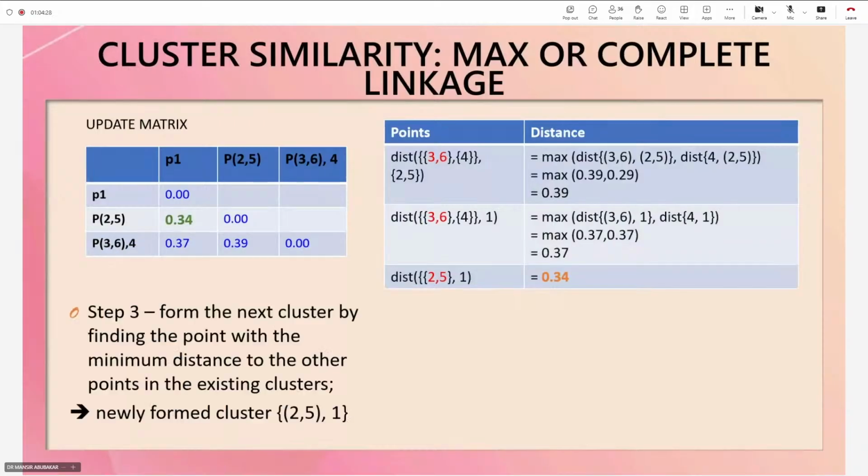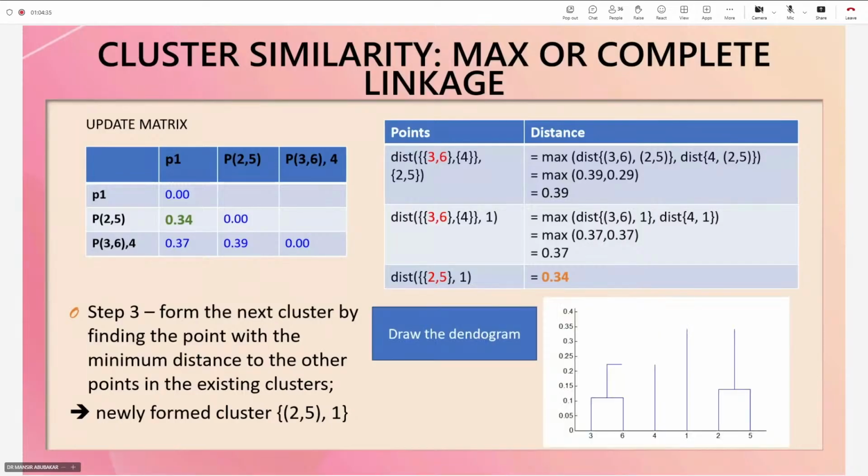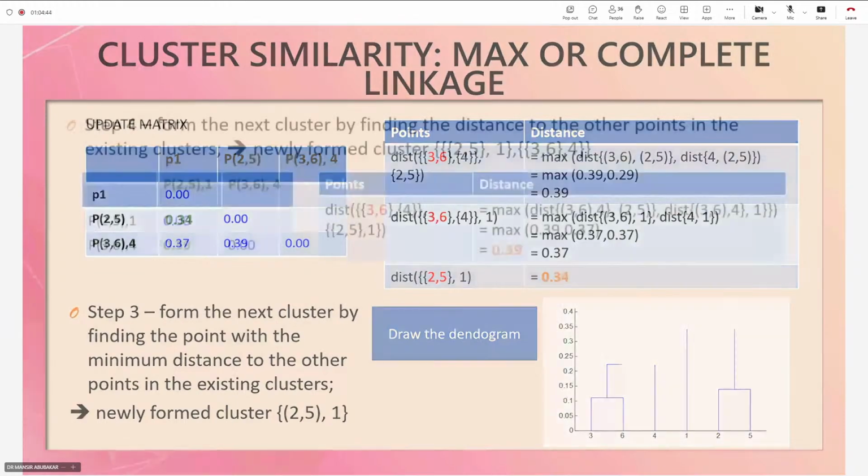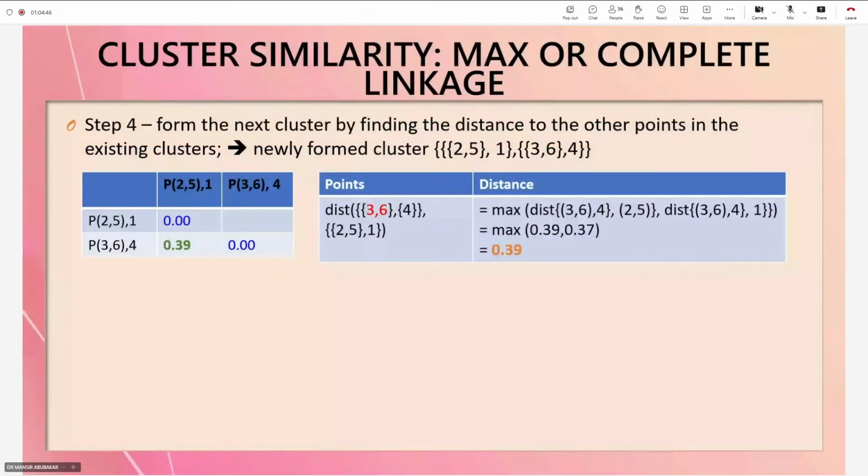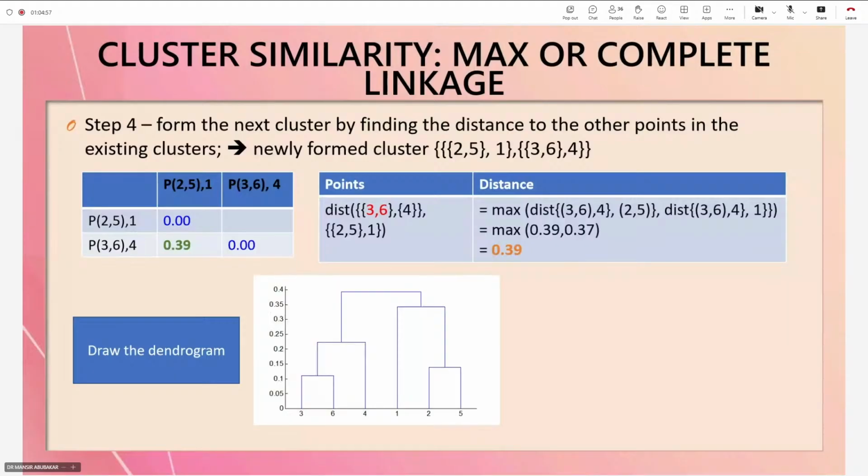So now we have step 3 where we find the point with the minimum distance again: 2, 5, and 1. Where we have the minimum distance between 2, 5, and 1, 0.34 is the minimum, then it is connected also with the value. So as I said earlier, the only difference is in the calculation, in updating the matrix, you use the maximum value. But in the connection, minimum is going to be used again.